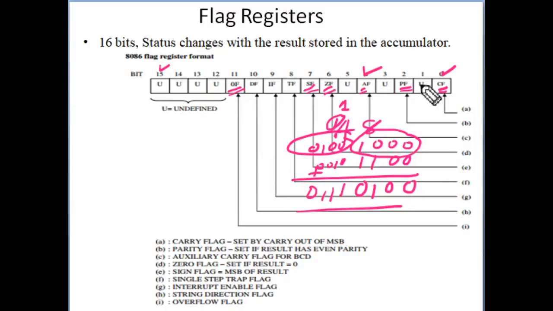And all these 5 flags in this register, 1 2 3 4 5, these 5 flags are known as conditional flags, because they depend on the condition of the result stored in the accumulator. If the result changes every time, this value changes. That means these flags depend on the result stored in the accumulator. These are the conditional flags. They show the status of the result stored in the accumulator.